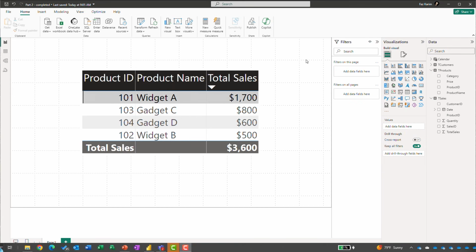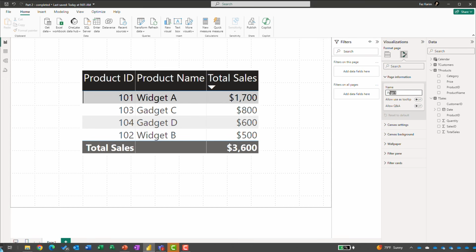All right, I'm also going to deselect this visual now, and I'm going to go over to the Format Your Page option from the Visualizations pane. And under Page Information here, I'm going to give it a name, the table, visual, product sales.